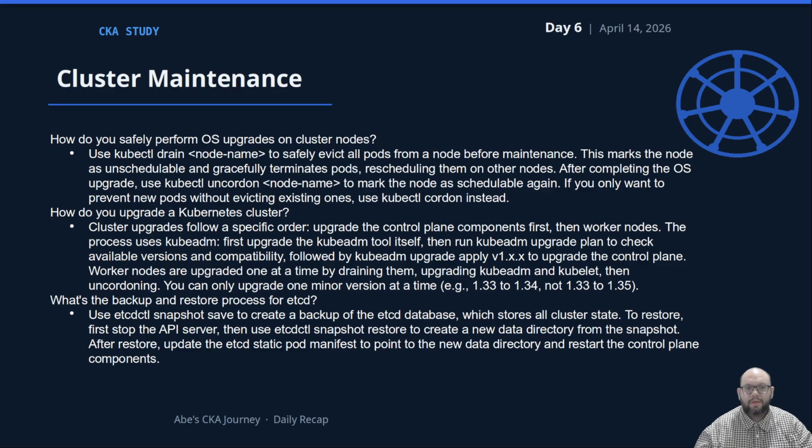After completing the OS upgrade, use kubectl uncordon on the node that you drained prior to mark the node as schedulable again. If you only want to prevent new pods without evicting existing ones, then you use the cordon command, which is kubectl cordon instead. Now, how do you upgrade a Kubernetes cluster?